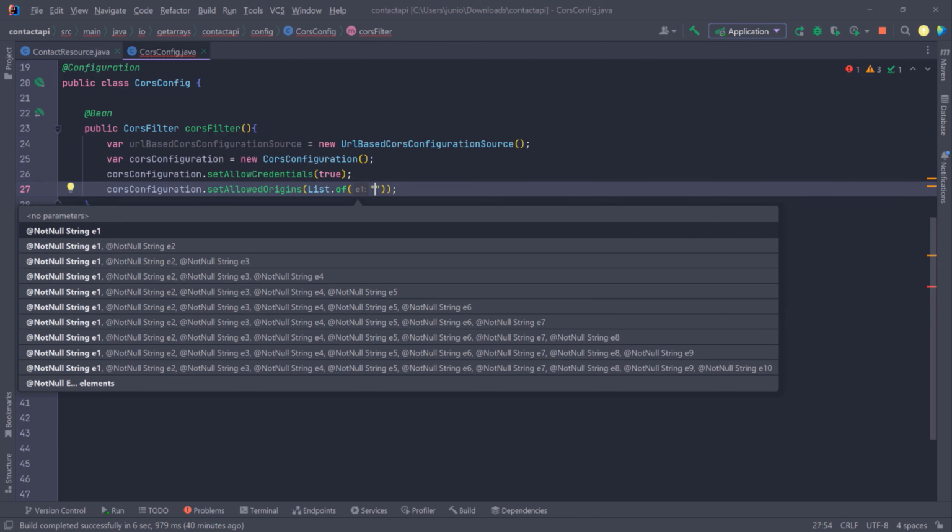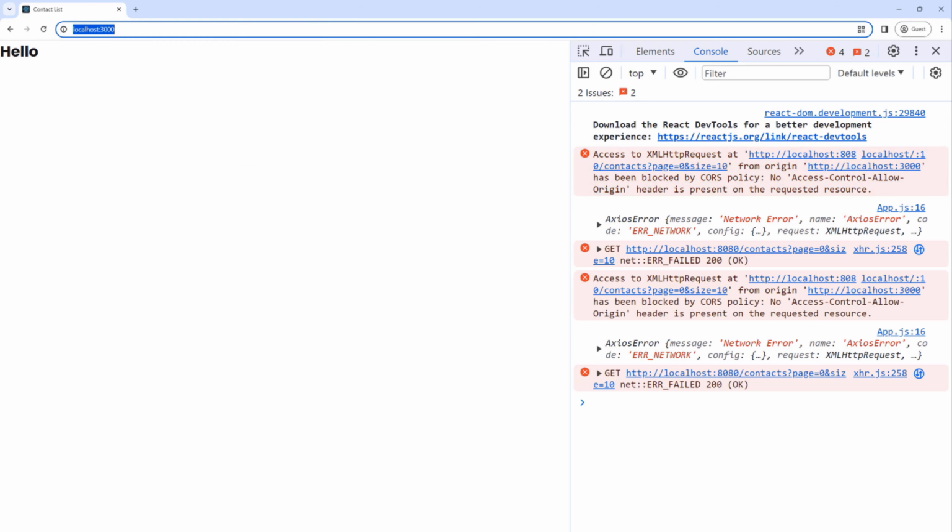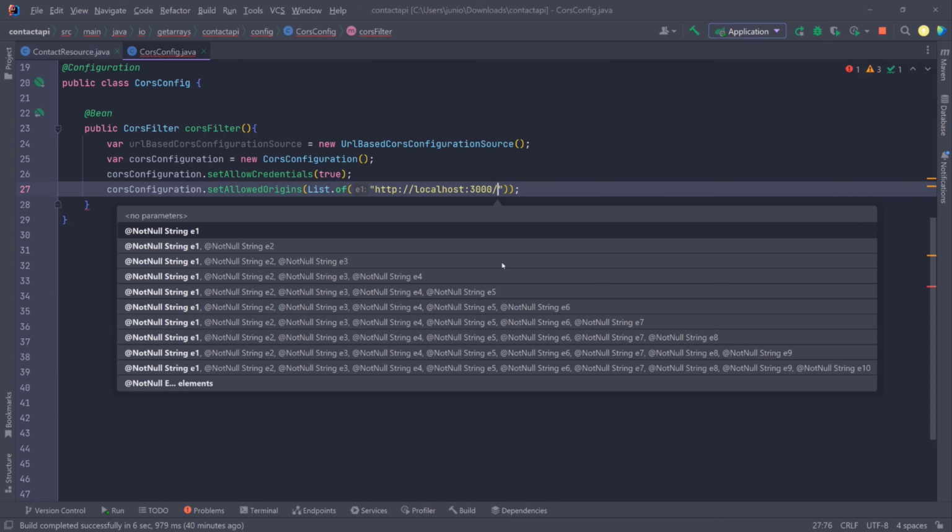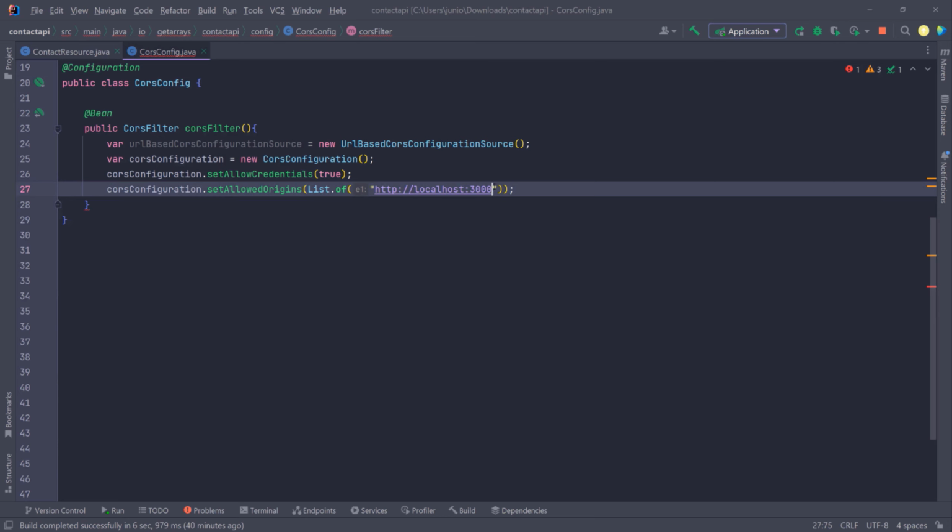So let's go back to the browser, just copy this, go back and paste that in there. And we don't need the slash at the end. So we're saying if a request comes from localhost 3000, then we're going to allow it. And then I'm going to pass in some more headers, but those are typical headers that I usually use whenever I have a CORS configuration in Spring Boot. So I'm just going to pass them in there and then I'm going to walk you through them.